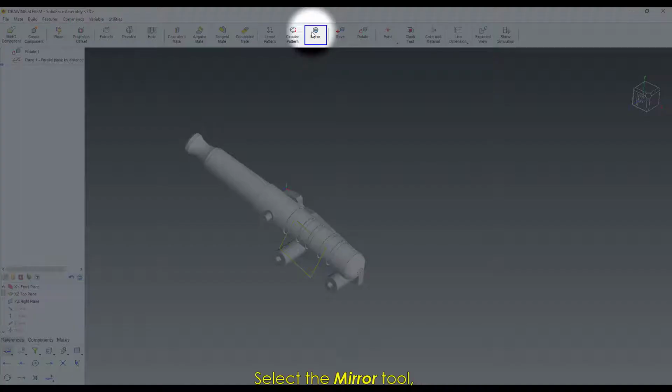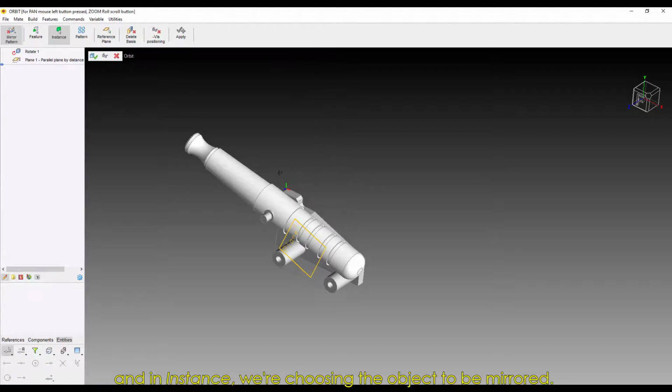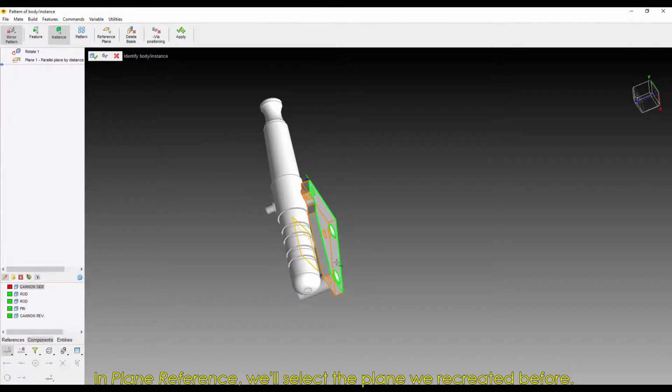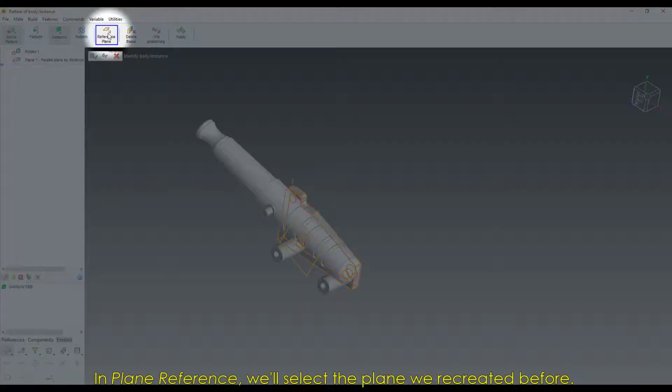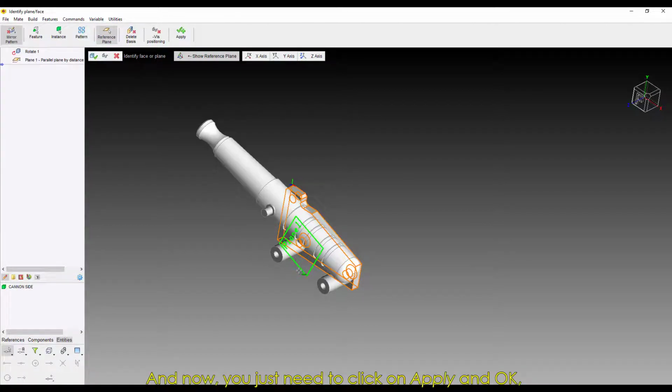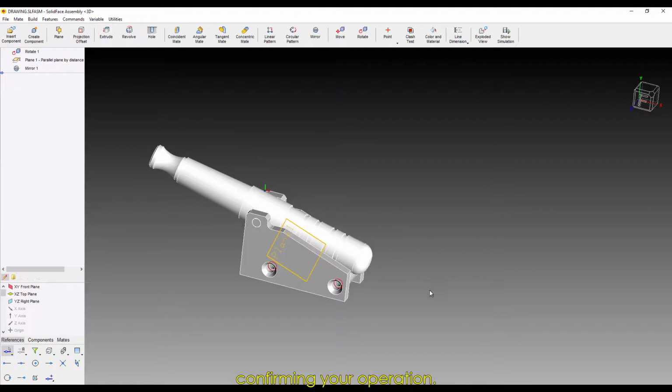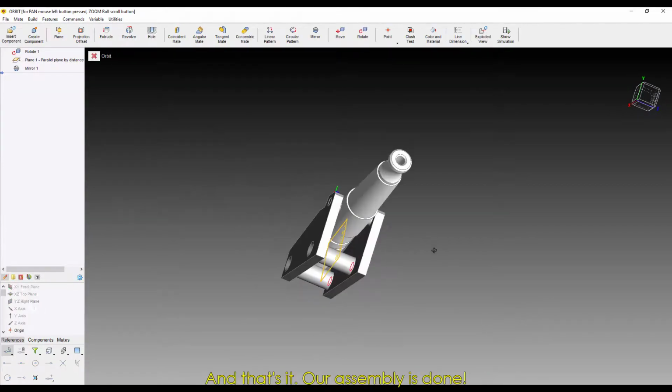Select the Mirror tool, and in Instance, we're choosing the object to be mirrored. In Plane Reference, we'll select the plane we recreated before. And now you just need to click on Apply and OK, confirming your operation. And that's it. Our assembly is done.